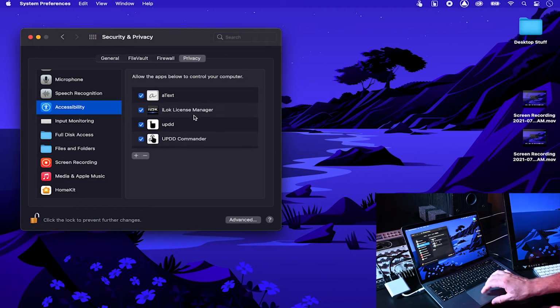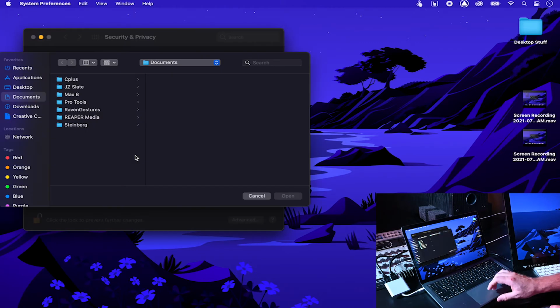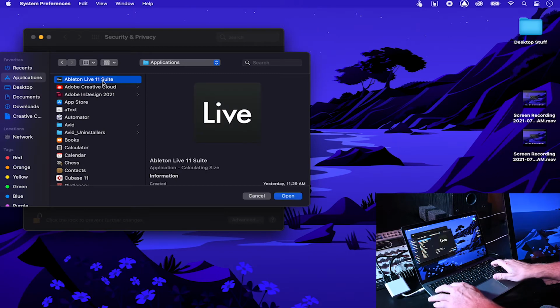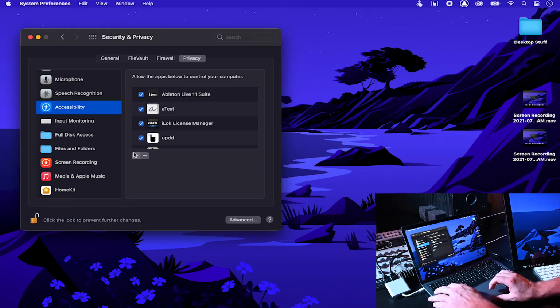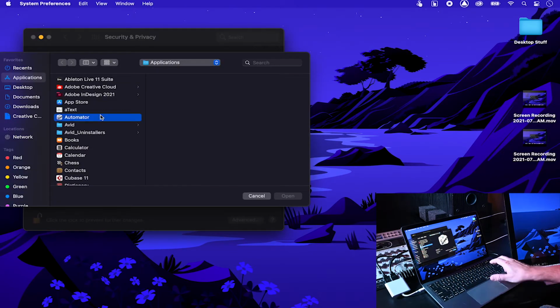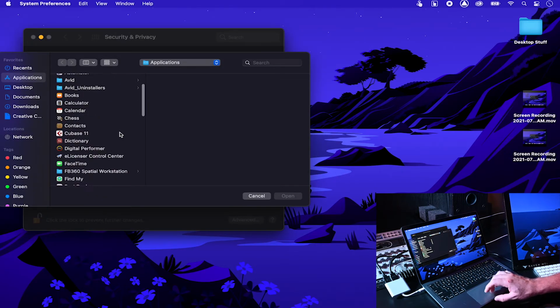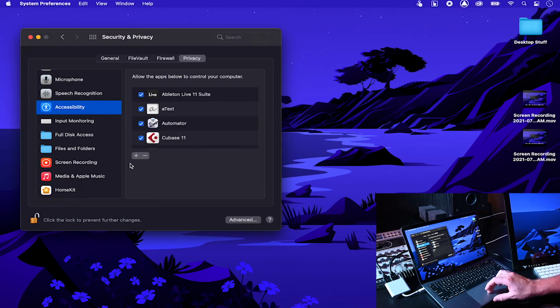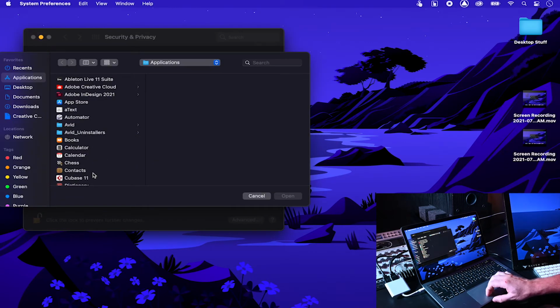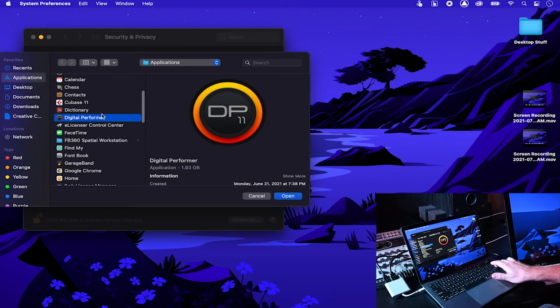Now that we're in this accessibility window, we're going to add a bunch more applications. So hit the plus button here, go into your applications folder. Let's add the DAW, Ableton. Let's add Automator. I'll add Cubase. I'll add Digital Performer.